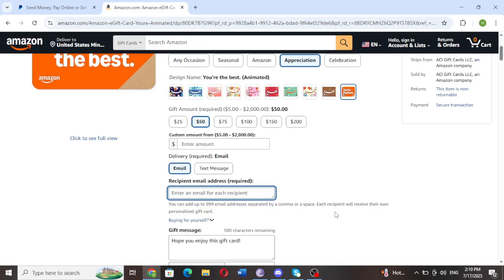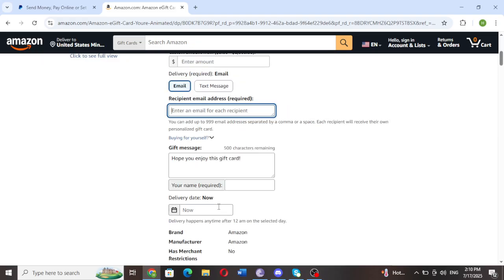And afterwards, all you need to do is add this to your cart and proceed to checkout and complete payment, and the gift card is sent instantly to their email or your email if you're buying it for yourself. And that's it. I have explained it in a very efficient way, so I hope this will help you.